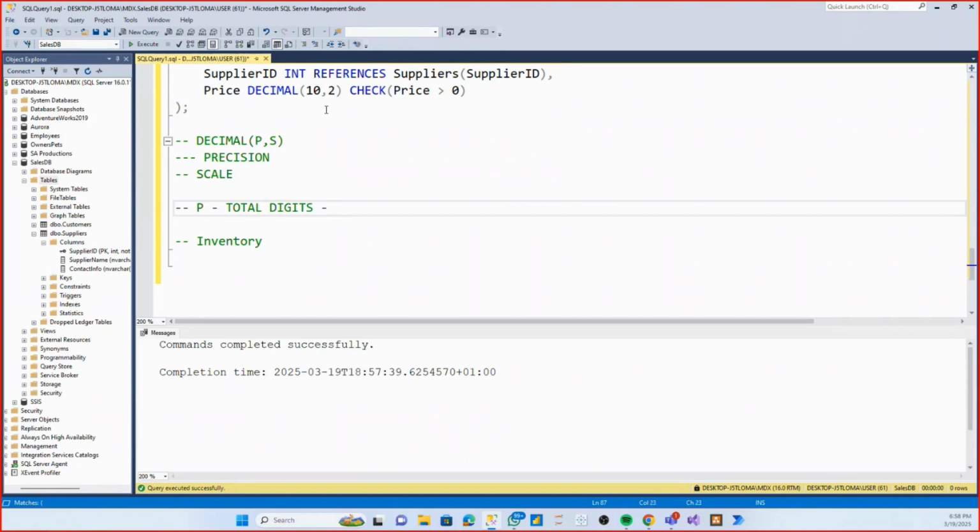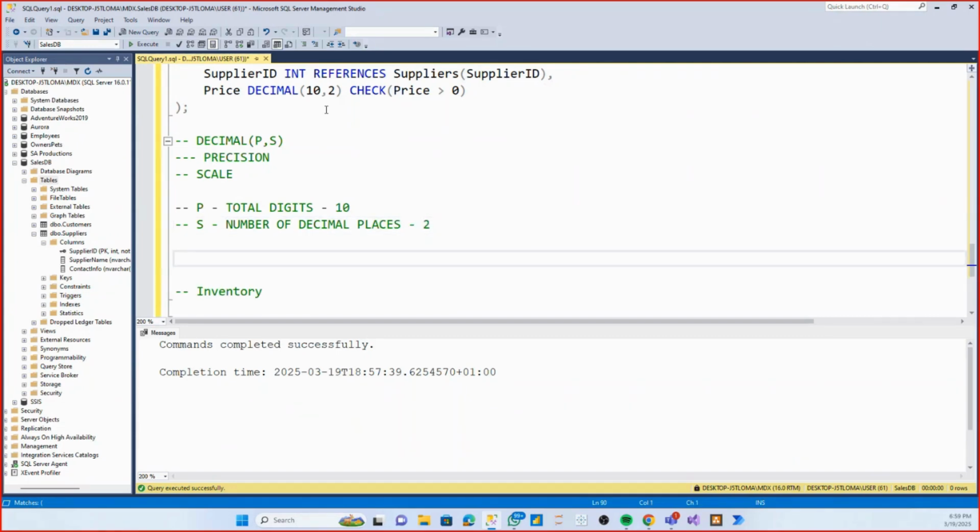Is equal to 10. And then the scale, which is S, is the number of decimal places, which in this case is 2. So literally, I'm expecting that the values that are here could be like 25,000 dots. You understand this? Yes, yes. So we could have up to 10 digits, okay?